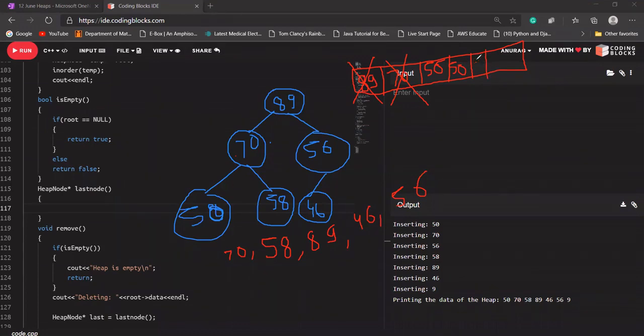Sorry, it will be 58. Okay, and again what you need to do: remove 56 here, and if any of its children exist, push them into the queue. 56, 46, the 46 comes here, and again remove that 50. If its left or right child does not exist, do not add anything. Delete 58, its left and right do not exist. Delete 46, and if its left and right do not exist, do not do anything.